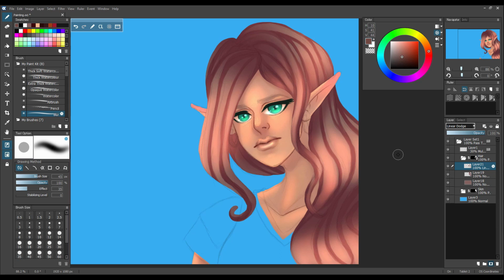It looks nice enough to me. And that is it. That's the bare basics of how I paint in OpenCanvas, and hopefully you guys found it helpful.